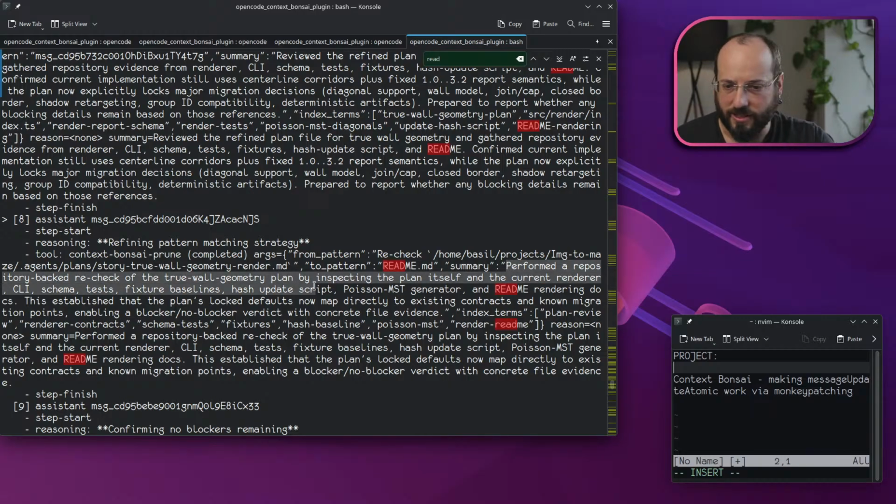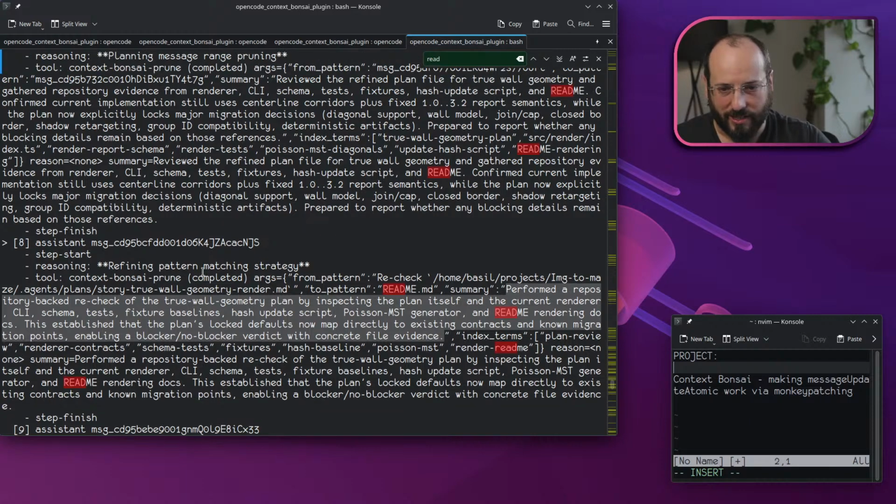The summary that it says is it performed a repository-backed recheck of the true wall geometry plan by inspecting the plan itself in the current render, CLI, schema, tests, fixture baselines, hash update script, Poisson MST generator, and README rendering docs. It's established that the plan's locked defaults now map directly to existing contracts and known migration points, enabling a no blocker verdict with concrete file evidence. Okay, so yeah, I'm not really sure I'm satisfied with this README based on what it actually did here.